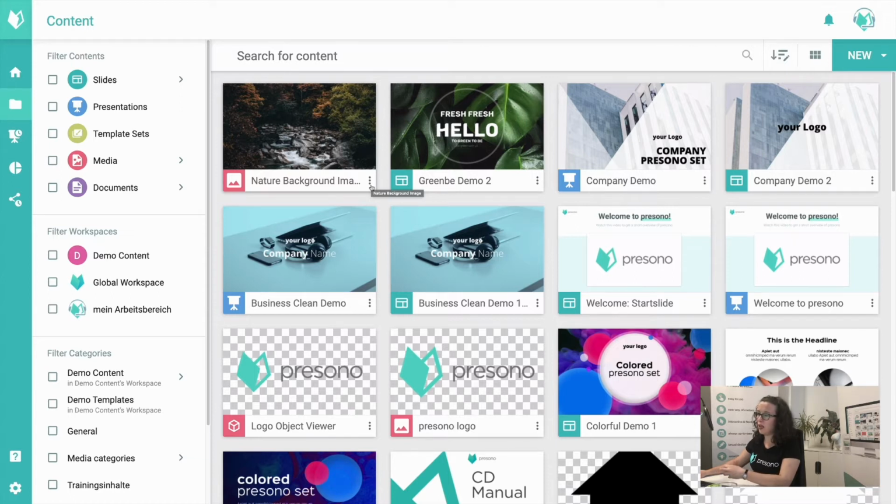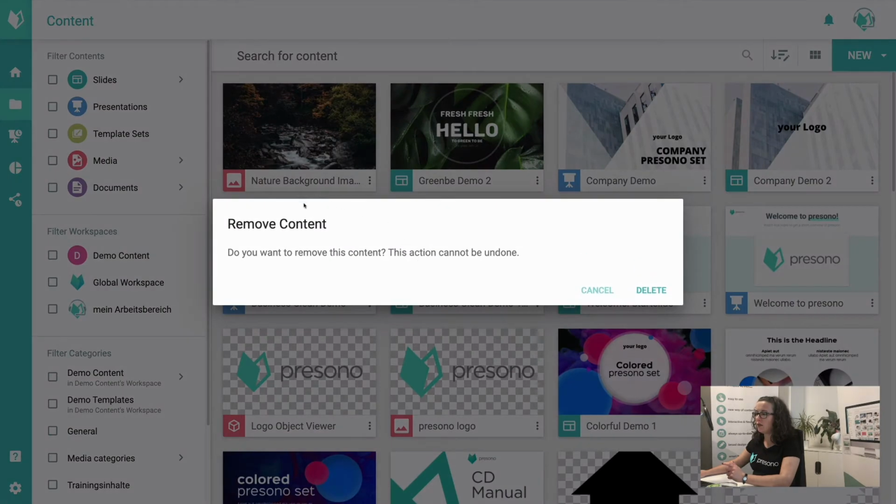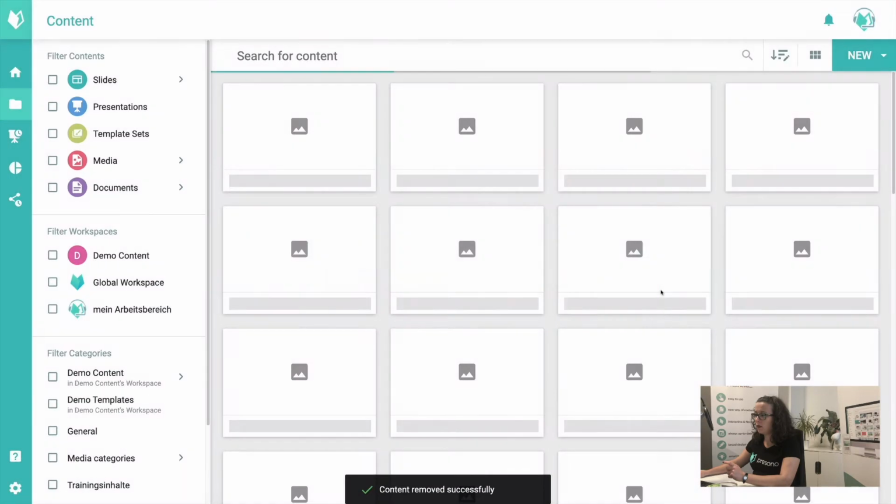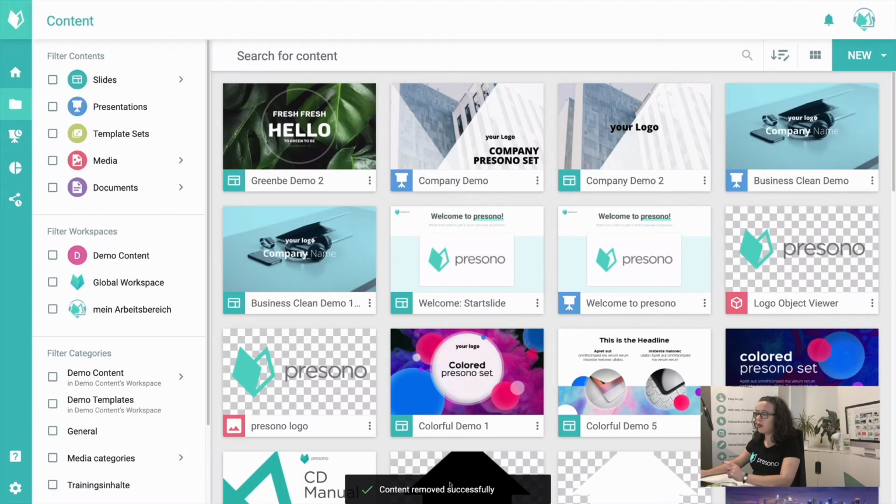So it's not very prominent. So I click on the three-dot menu and choose the option to delete that file. I'm asked again if I'm really sure, because it cannot be undone. And once I click delete, the content is removed. And this image will now be gone from every slide that used that file. So that's centralized management.